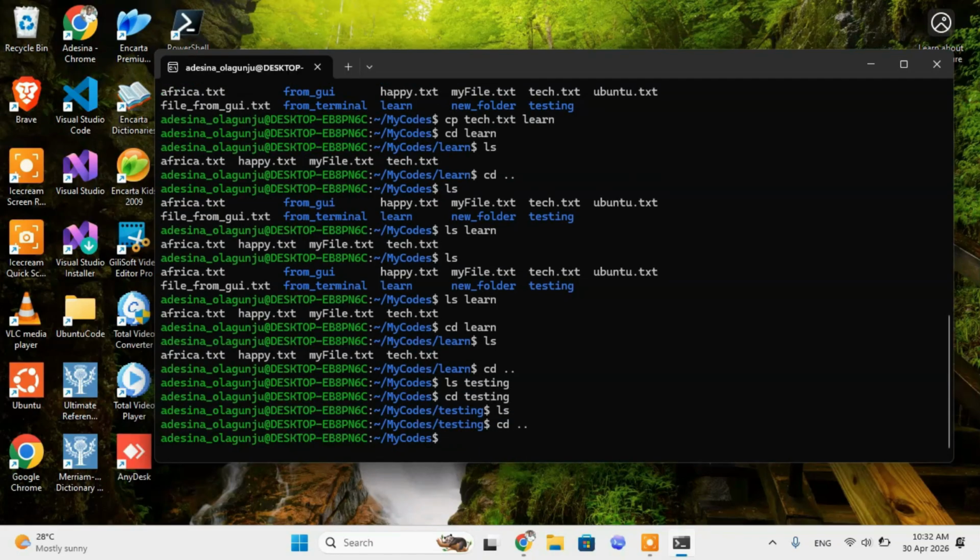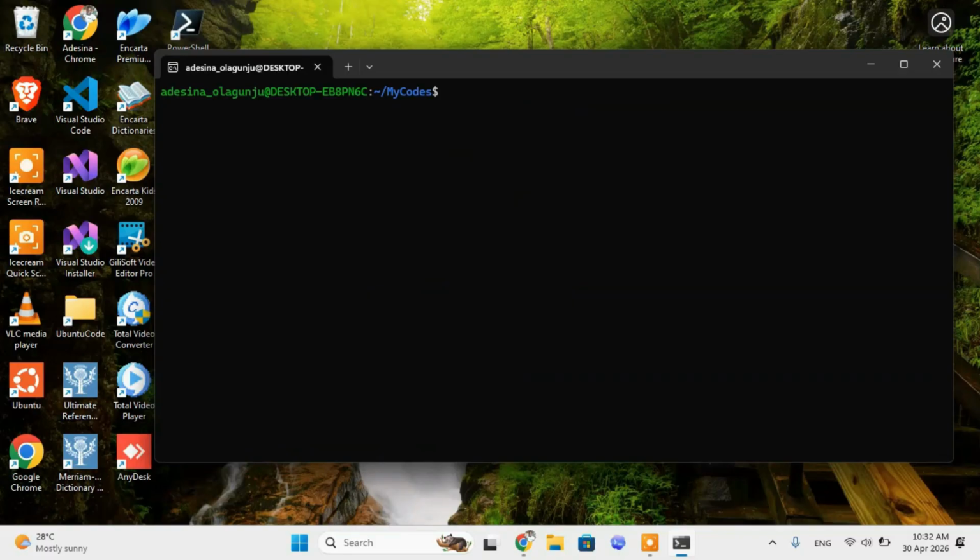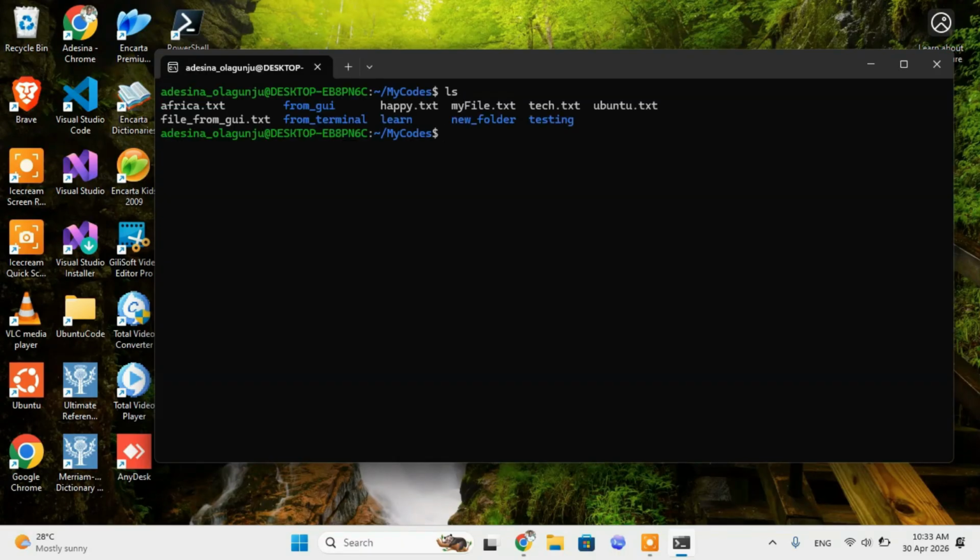Now, let's go back. You can see that I now have a lot of things displayed in my terminal. And you may not like that. If you want to clear the screen and have a fresh clean screen, all you need to do is type the word clear and then press enter. You can see that we now have a clean screen, and at the same time we are still inside the my codes directory where we are working.